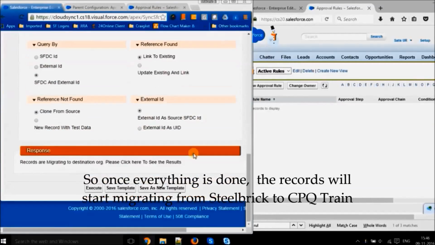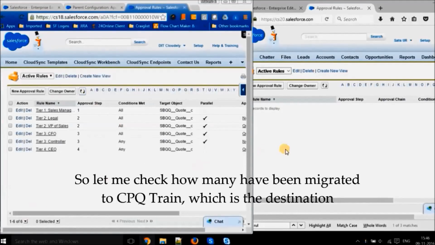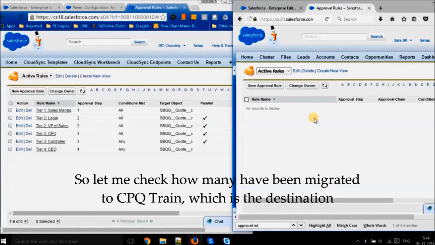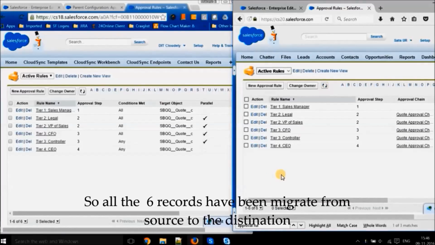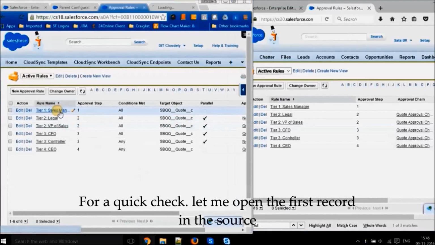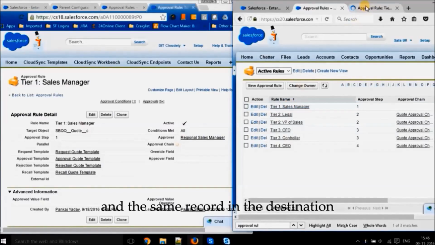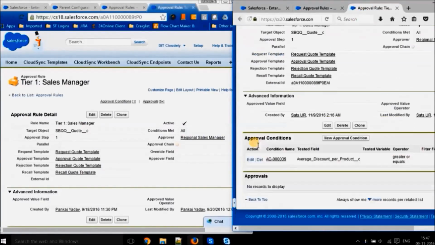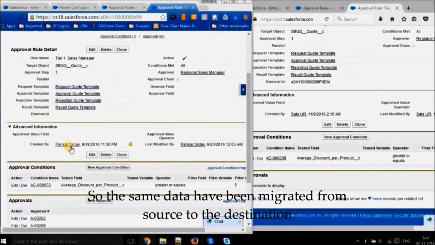Once everything is done, the records will start migrating from Steelbrick to CPQ train. Here in Steelbrick we have 6 records. Let me check how many have been migrated to CPQ train, which is the destination. All the 6 records have been migrated from source to the destination. For a quick check, let me open the first record in the source and the same record in the destination. So the same data has been migrated from source to the destination.